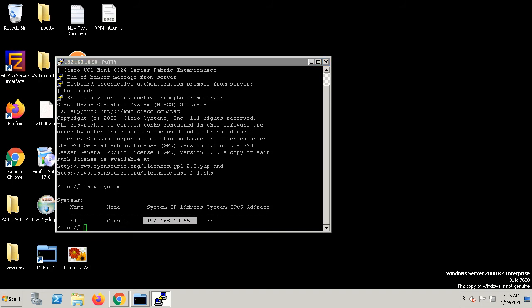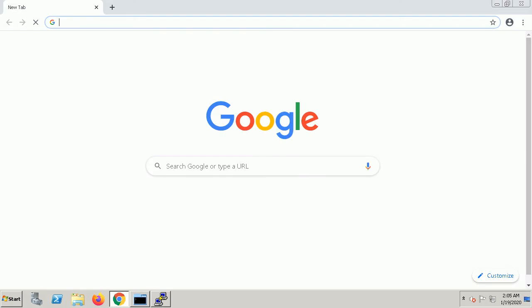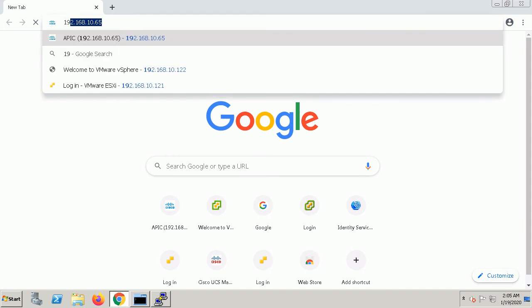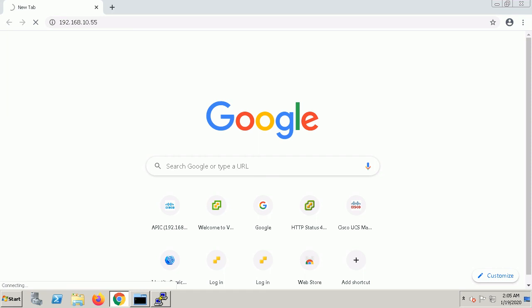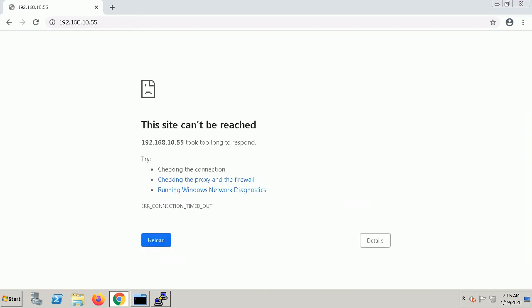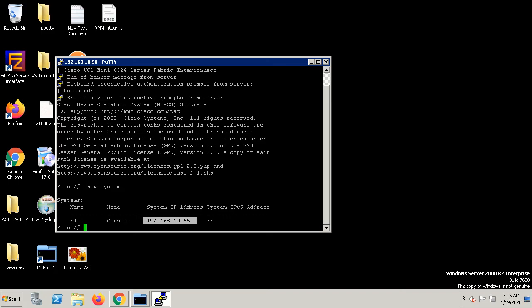And from here, you will go to the browser and give the IP address of this UCS Manager, which is 192.168.10.55. It is just trying to connect. It will build the SSH connection, the HTTP connection. Nice. No problem.